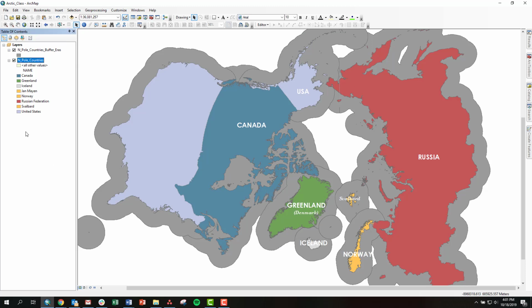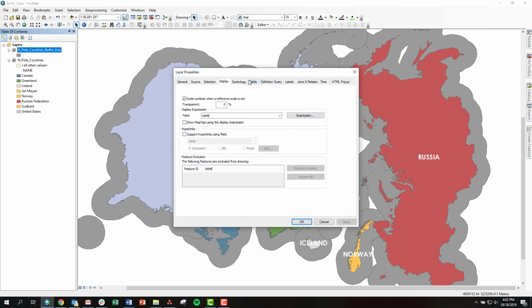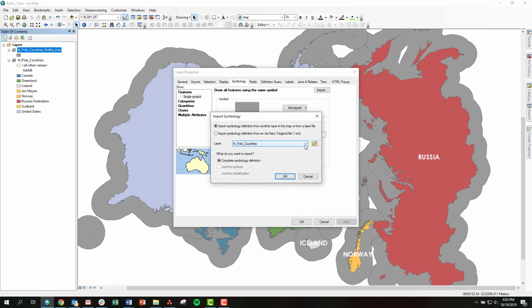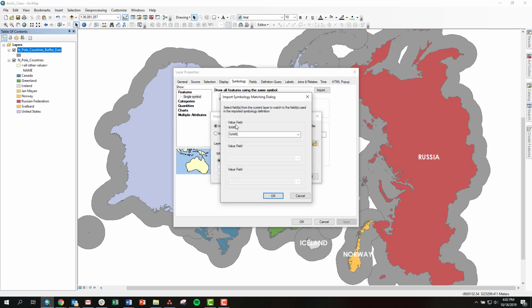Now here's a really neat trick. Rather than doing this whole thing again for the buffer, we are going to import this symbology, these same colors and shapes, into buffer erase. I'm going to click on Symbology, and I'm going to click Import. I'm going to select the layer I would like to import values from, North Pole countries. Click OK. I need to match the value field. In this case, they're identical.